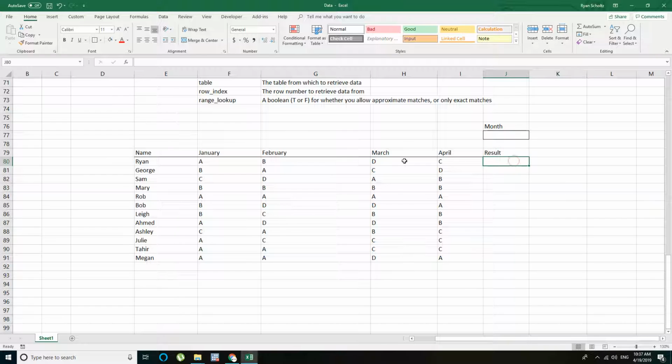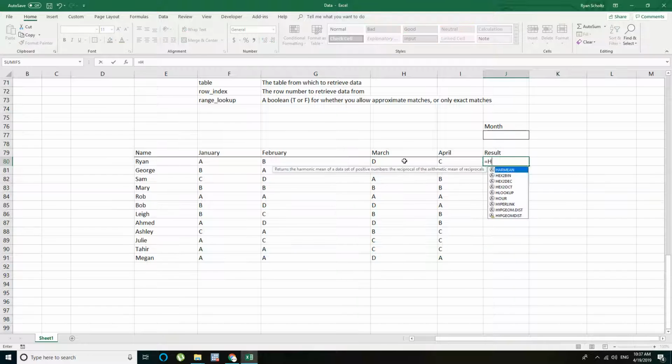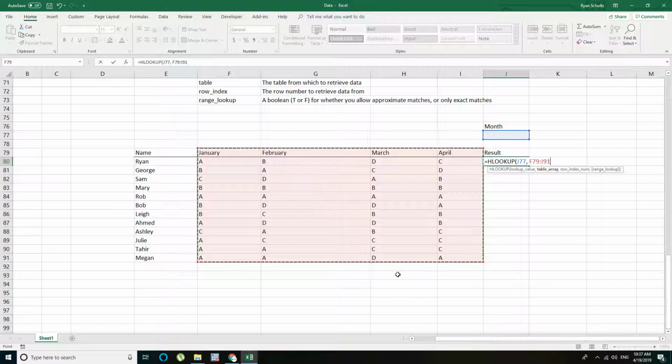So we'll do this, equals HLOOKUP. We want to look up this value in this table array. The row index. As I drag this down, I want it to fill out the row index, so it goes down, down, down, down, down, down, down. So I'm going to put COUNTA from here and lock this cell to here. So what this does, right now it returns 1.